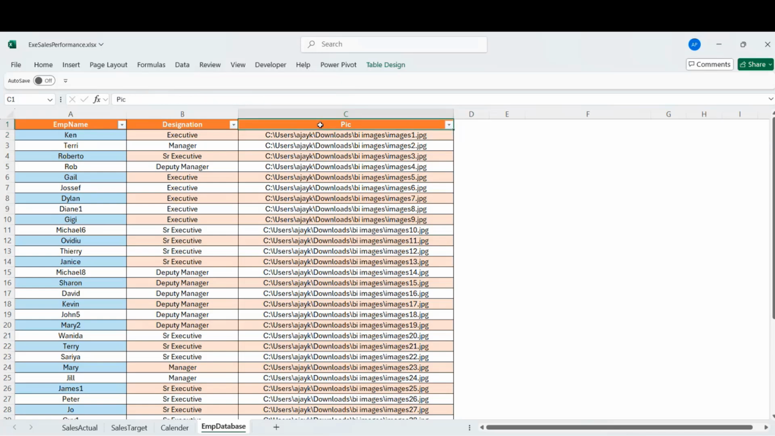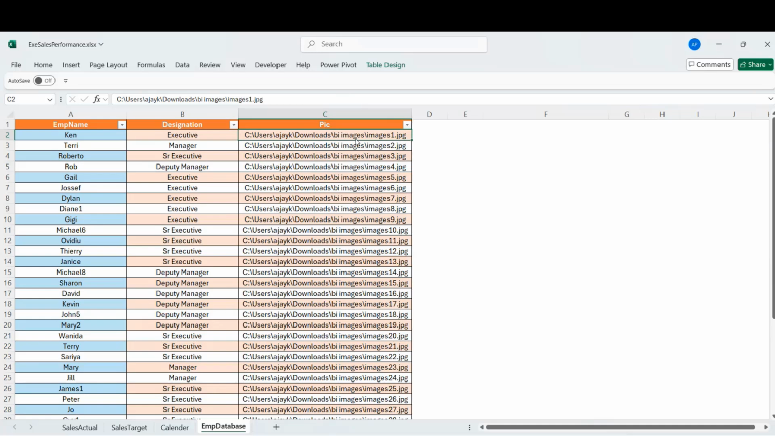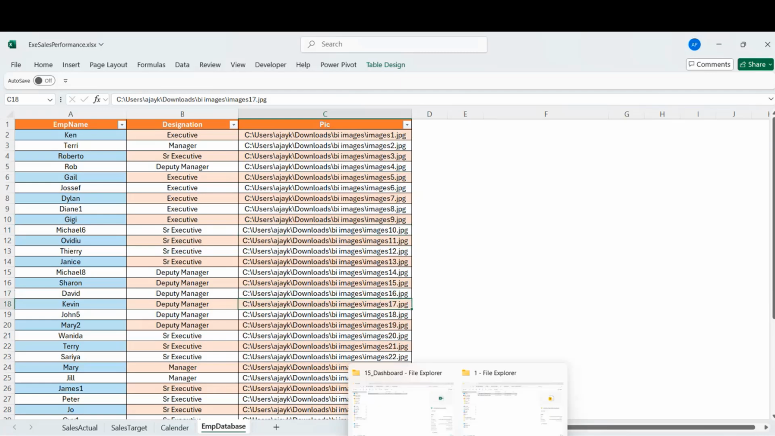I don't have any platform on my website or anywhere where I have the images. So we will see how we can use Power Query for this, because if I have these images in my system, then how can I show those images in the BI, in this dashboard?